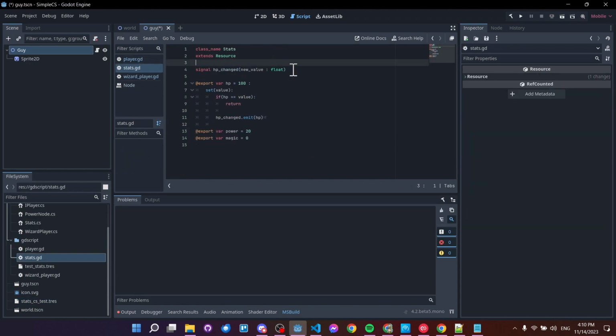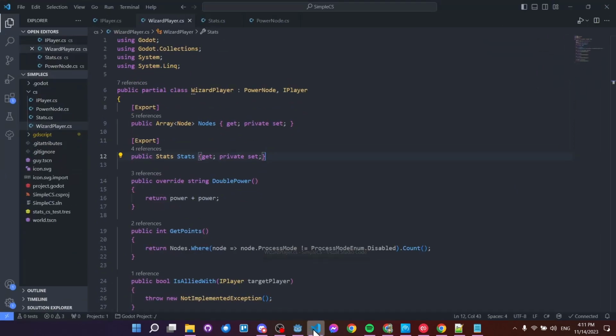Okay, so if you've been using Godot, you probably know about signals. Signals are kind of like events for Godot. So when something happens, you can emit a signal. As you can see in the setter function, when the HP changed, I emit the HP changed signal. And any other class that connects or subscribes to this HP changed signal or event is going to receive the data, which is the new value float. So signals are great, and we can also use them in C#.